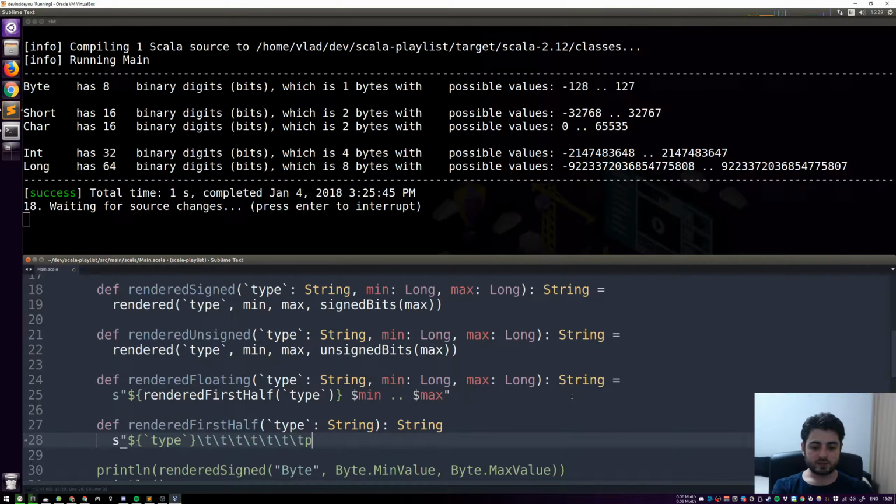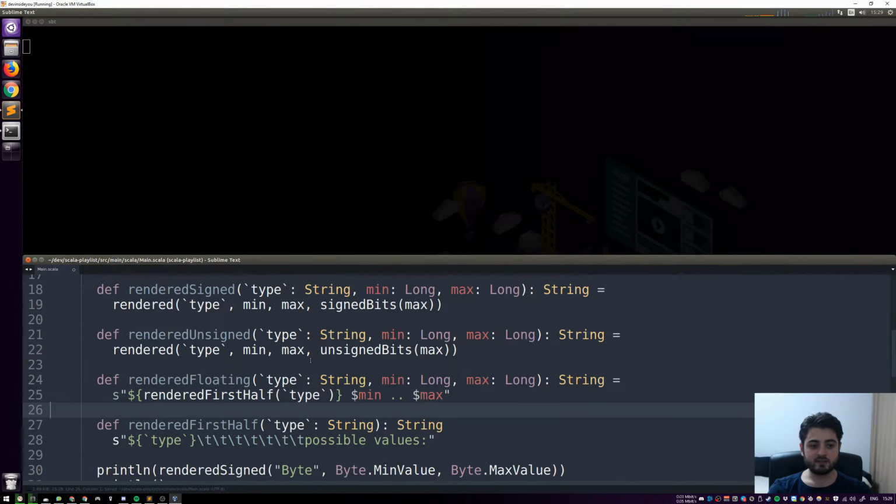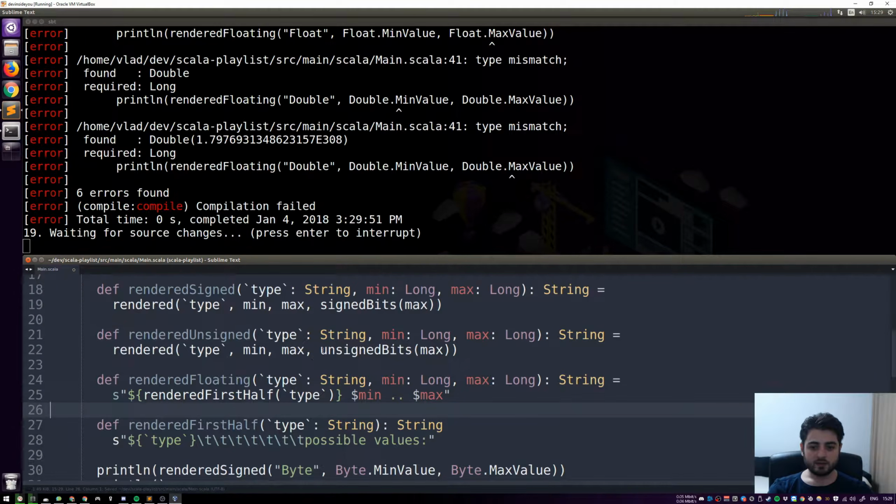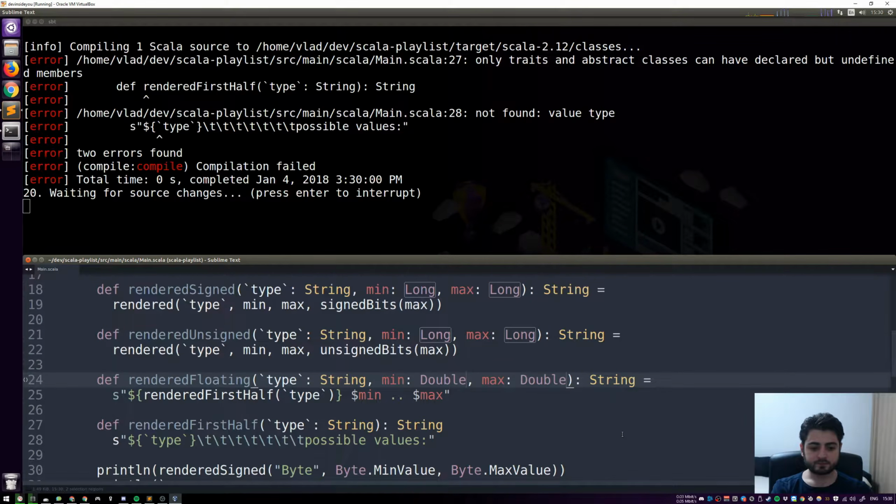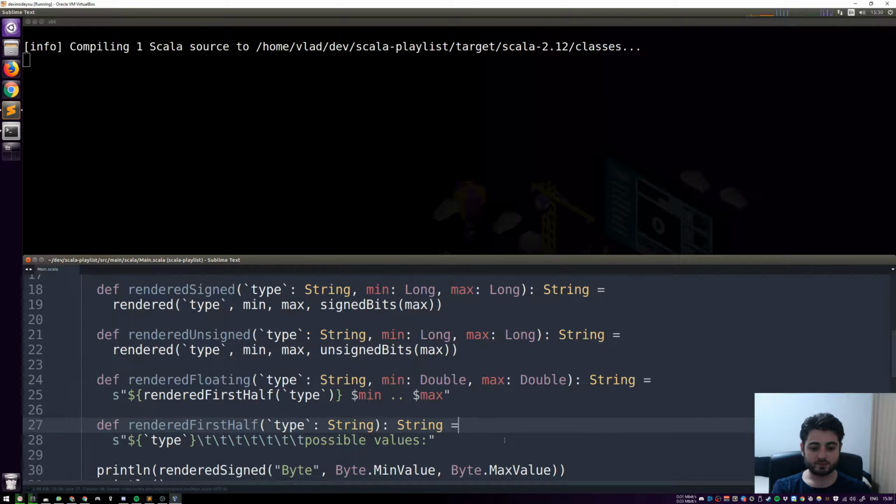Okay, and we're just gonna say possible values. And I already know all of this because I already pre-built this thing, right? So if I save it now, unless I made a mistake, of course I made a mistake. All right, the maximum values are obviously float and double. There we go. Oh, and this is a very typical Scala mistake. I forgot an equal sign over here while I was copy pasting things.